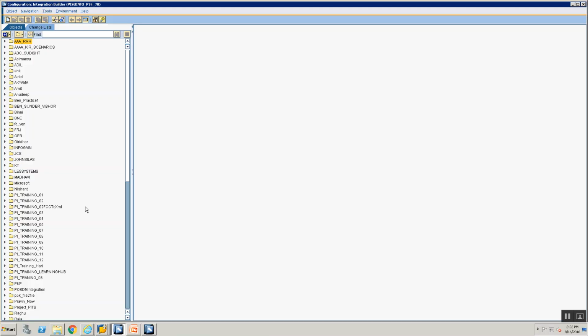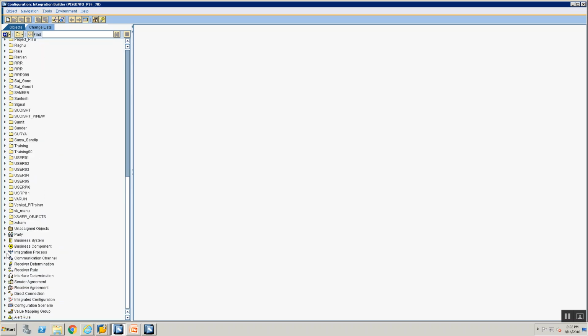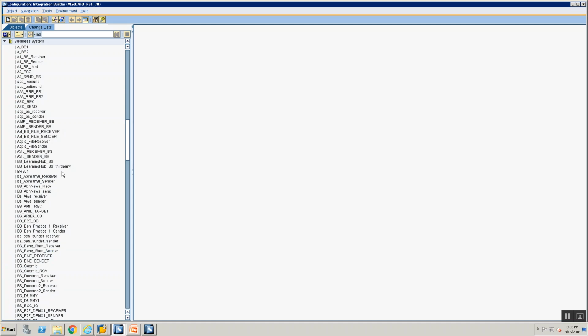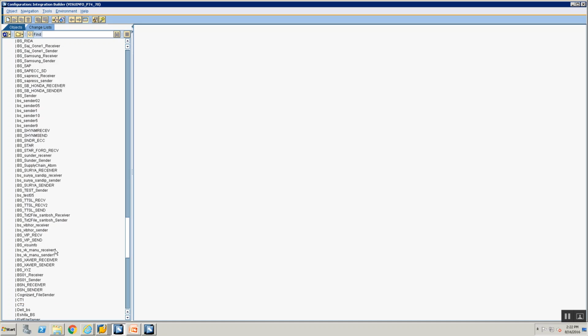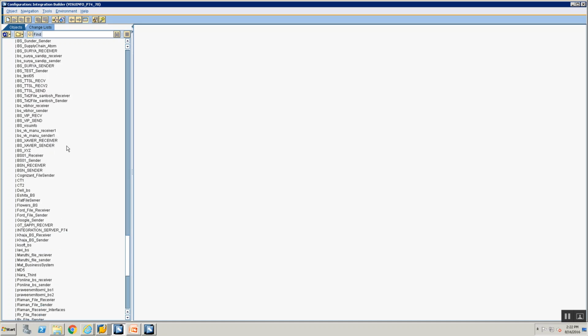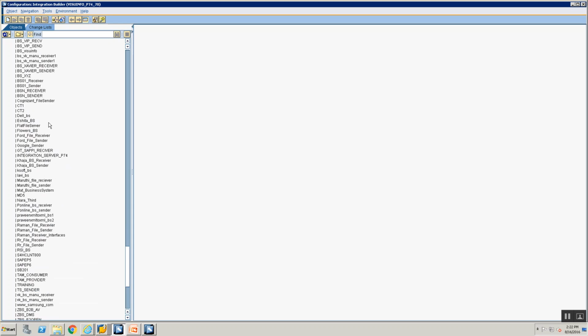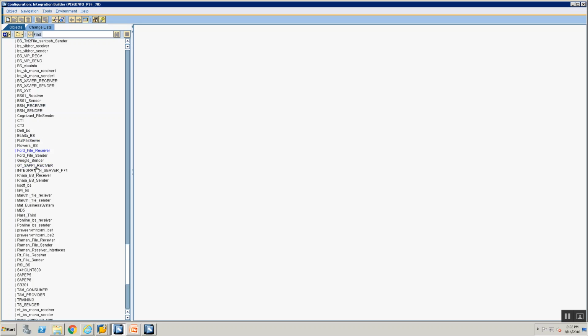So I'm going to log on to my integration directory. Okay, and sorry, I'm going to the business systems. I'm going to look for EH5 CLNT 800. So let's keep going down. A, B, C, D, E. We don't see it here. Do we see it? No. The reason is we are in the folder view.